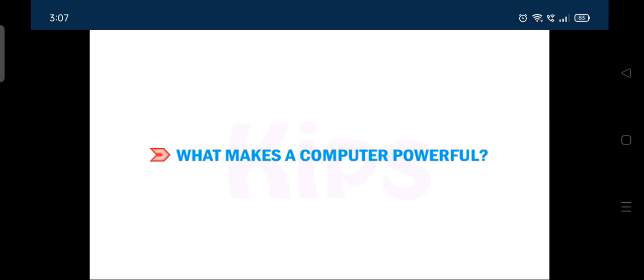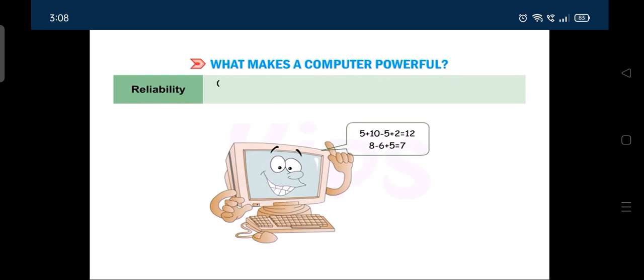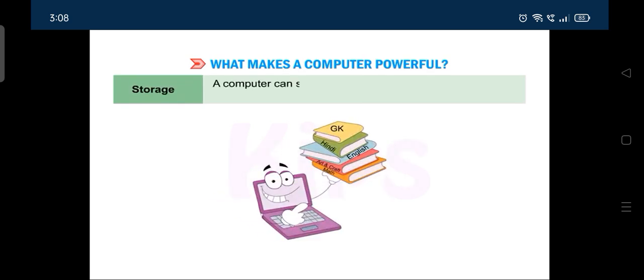Students, what makes a computer powerful? Speed. A computer works very fast and can do multiple calculations per second. Reliability. Computers are quite reliable and do not commit mistakes. They give accurate results. Storage. A computer can store huge amount of data. You can access the stored data anytime.